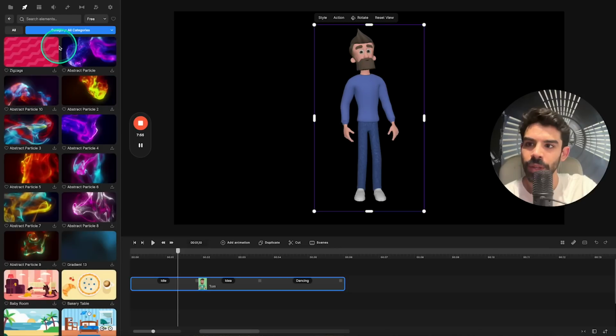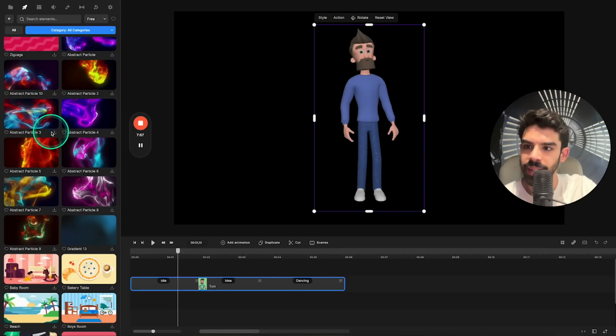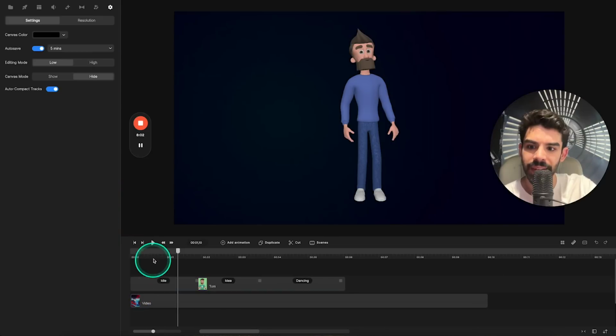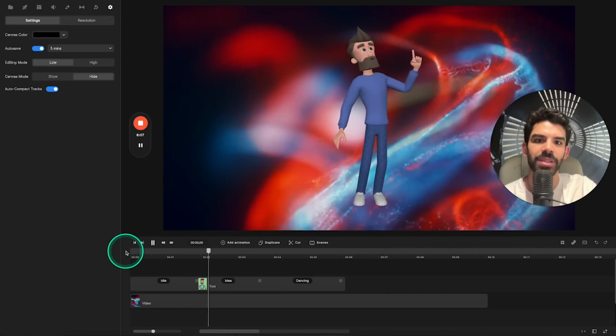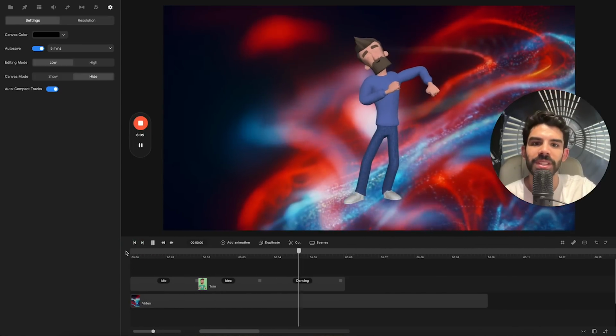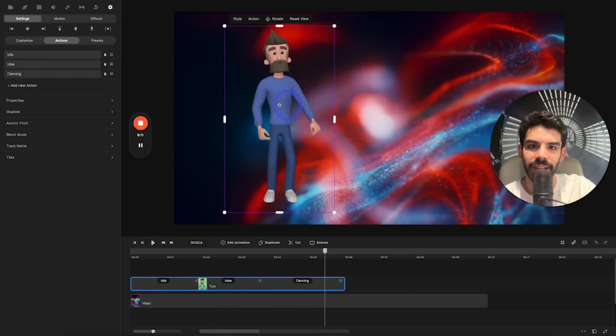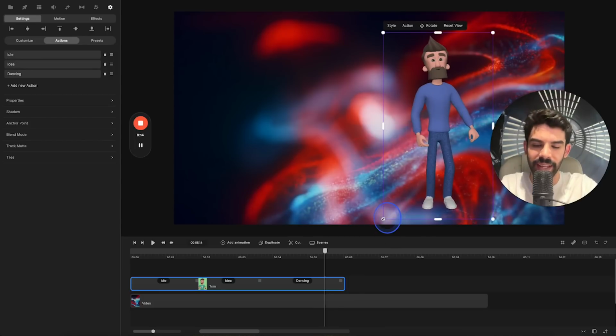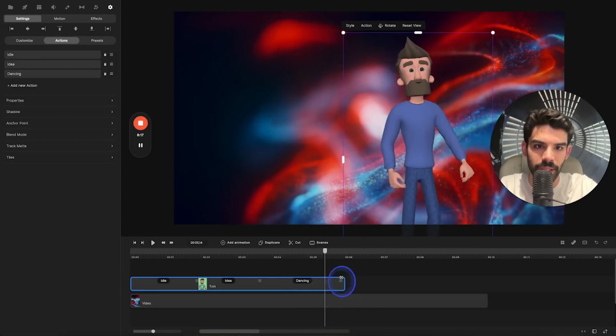So I will simply go here, and let's just say I really like this abstract particle thing. I absolutely love their gradients. I can simply drag it and keep it like this. So I will simply go here and play it. So can you see what's happening? You have all of these interesting things coming up, and then I can just take Tom, maybe scale it up like this, probably like this.